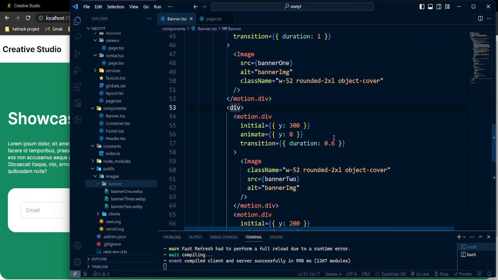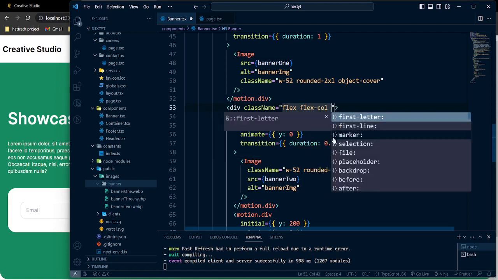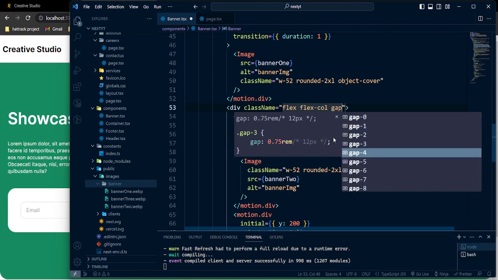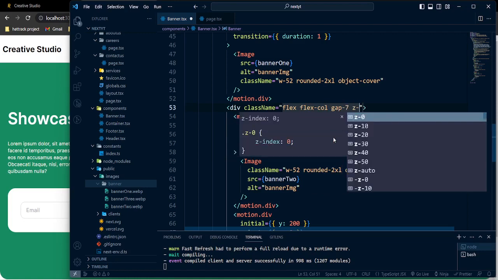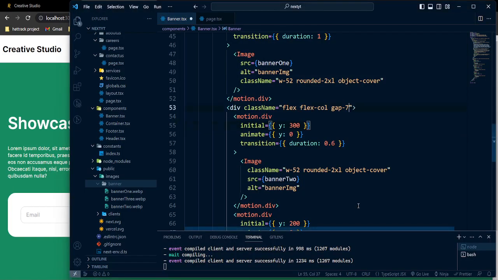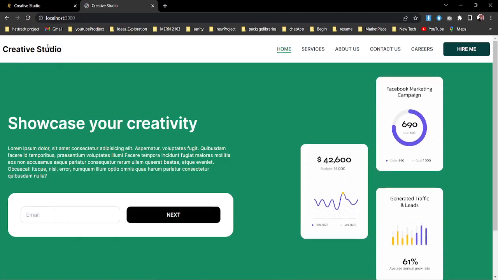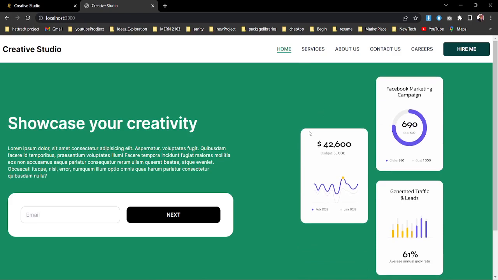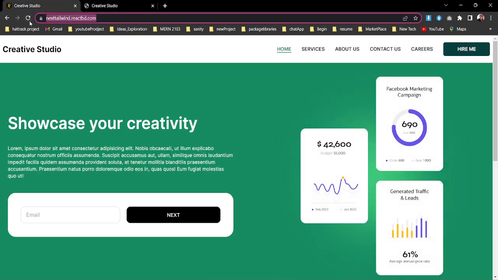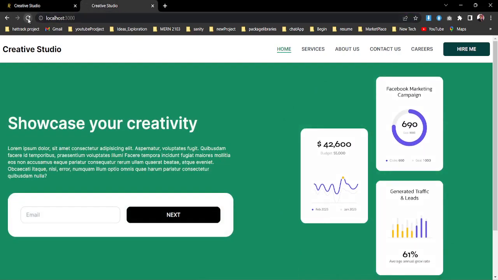So now on that div, we can pass a class name flex column section, and also we're going to pass a gap of 7, and the z will be 20, or you can put the z or not, it will work. I'm not going to pass the z, let's see if it's working or not. If I just reload, as you see, it will just pop up in that way. Now let's go back to the first one. As you see, it's just popping up. That's the same way it's going to pop up on that.